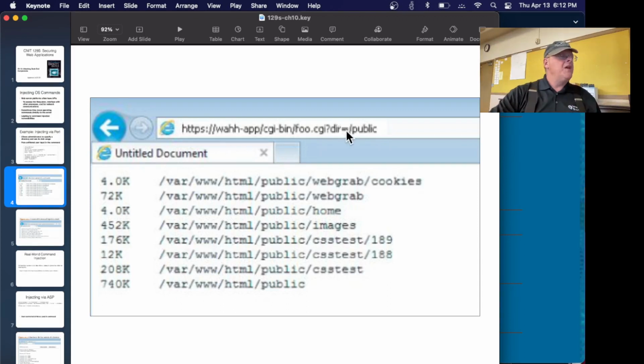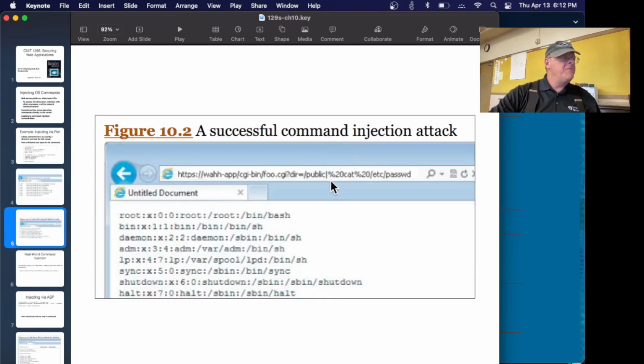And so now if you put in public, then it will give you the files in the public directory. But if you give it public pipe cat /etc/passwd, you can just put another command there and it'll give you the contents of the password file. So this is the same stuff you did before.